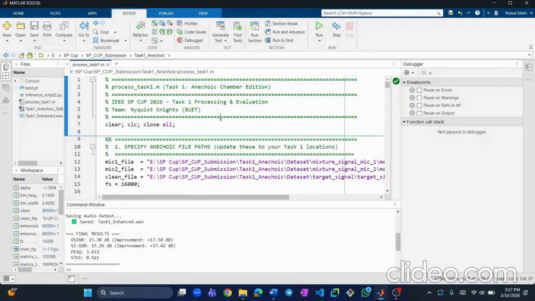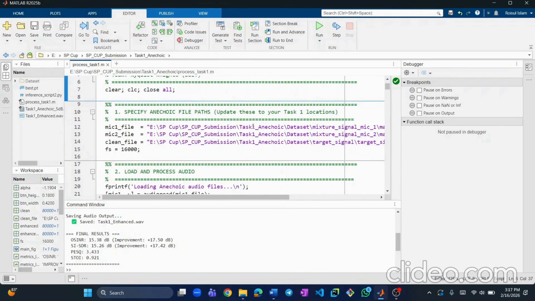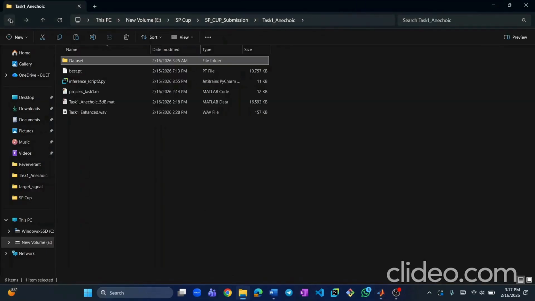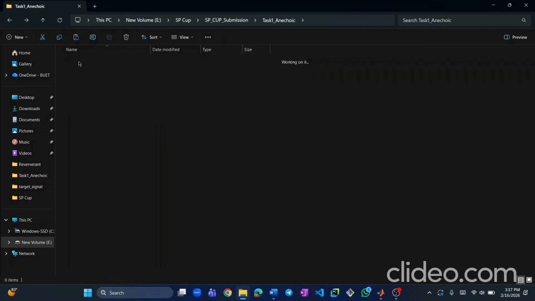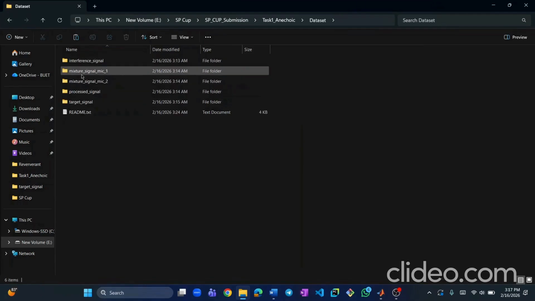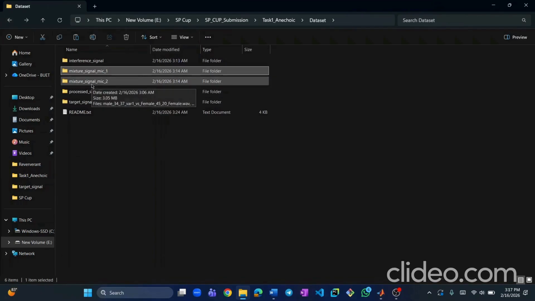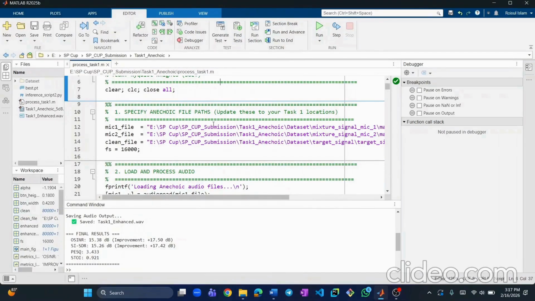Now I want to explain the process_task1.m file. In this file, we have to change this path for our dataset. So where can we find the path? In the submitted folder, there is a folder named dataset. In the dataset folder, there are 5 subfolders, and if we look at the mixture signal mic 1 subfolder, there are 20 files. You can select any file path from here, and you have to select the corresponding file from mixture signal mic 2 and target signal also. After selecting the file paths, the data will be loaded.